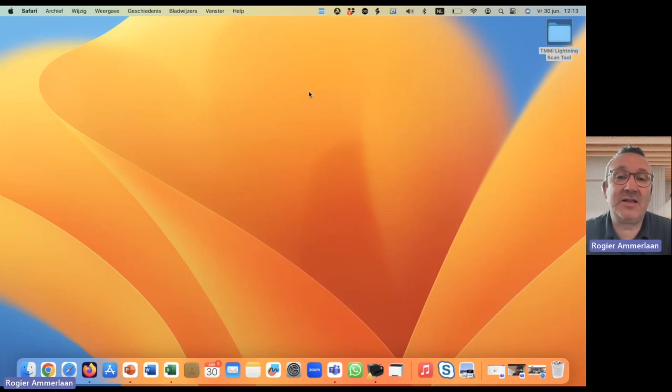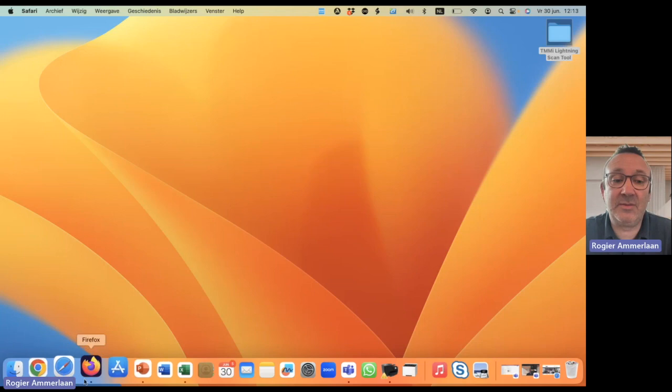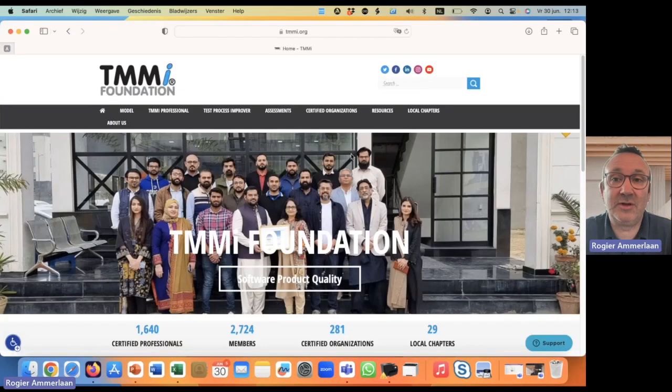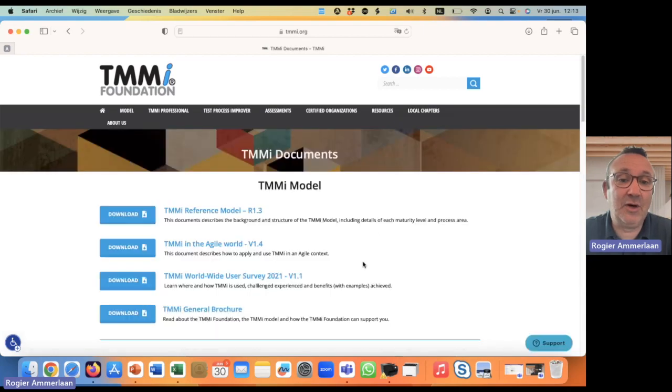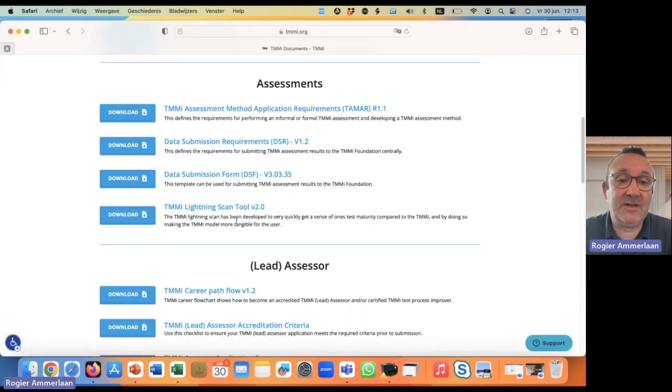The TMMi Lightning Scan tool can be downloaded from the website of the TMMi.org. Just go to the TMMi.org website, go to the Resources menu item, click on TMMi Documents, and below there will be a link to download the TMMi Lightning Scan tool.